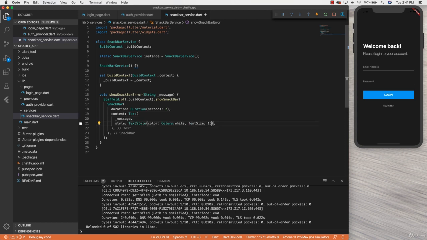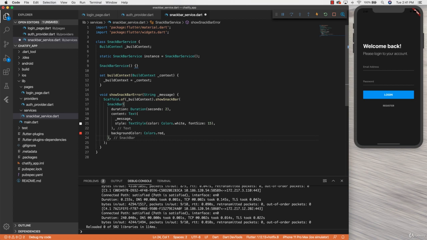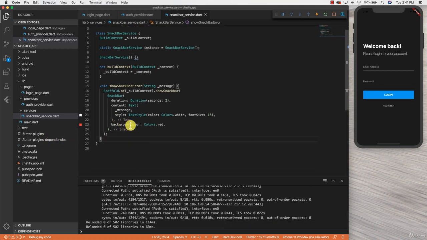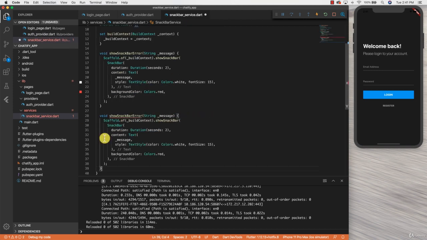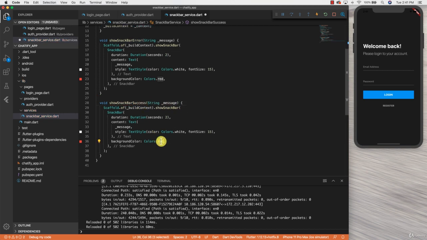And lastly, the last thing we're going to do is define the background color, which in this case is going to be colors.red because this is an error snack bar. And then we're just going to do command save. What I'm going to do now is copy this function, go down, paste it in again, and instead of error, we'll do success. And then instead of colors.red, this time we'll do colors.green, and we'll do command save.